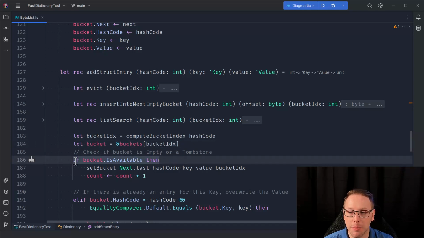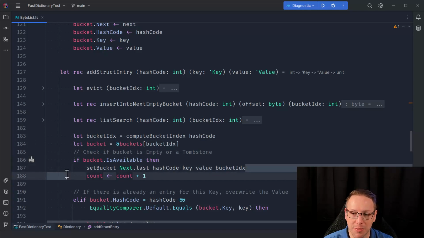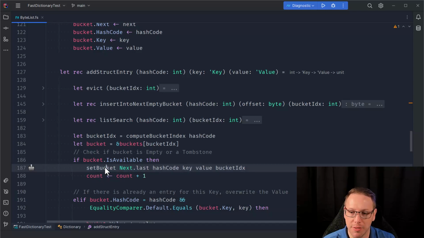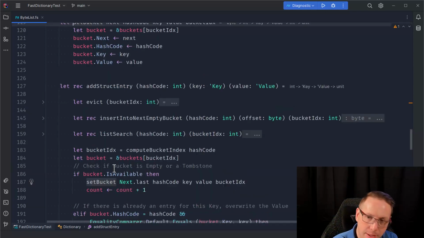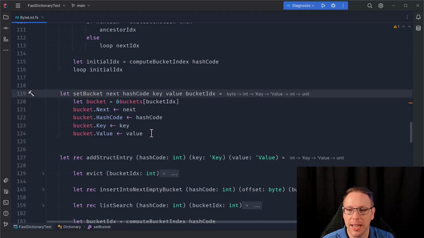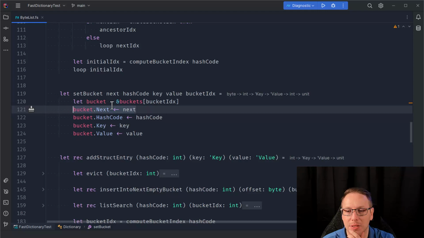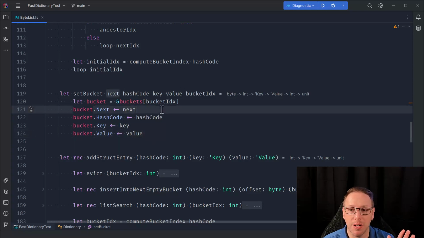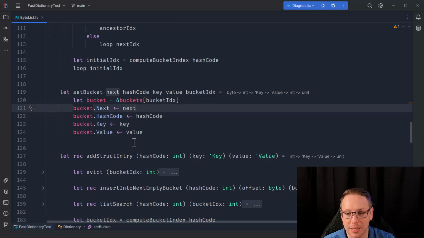If the bucket is available, life is easy. We're just going to set the values for the bucket. Now, I created a separate function for just setting the values here. We can go ahead and look at it. All it's doing is saying, hey, set these values to what we need them to be. What's different here is you notice that I have this next field in my bucket now. I'm setting the hash code, I'm setting the key, I'm setting the value, which is all the same stuff that I did before, but now I am also setting that next value.